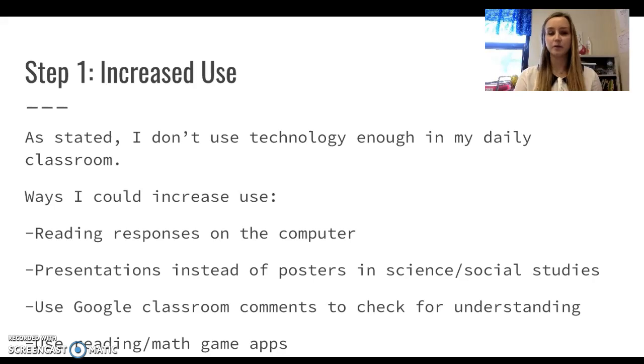I do a lot of poster projects in science and social studies. Students have to research something with a group and then create a poster to tell the rest of the class about it. And those could easily be transitioned into more computer presentations. We do some computer presentations, but we could definitely do more. I could use Google Classroom, the comment section, to check for understanding, kind of like an exit slip for that day of class.